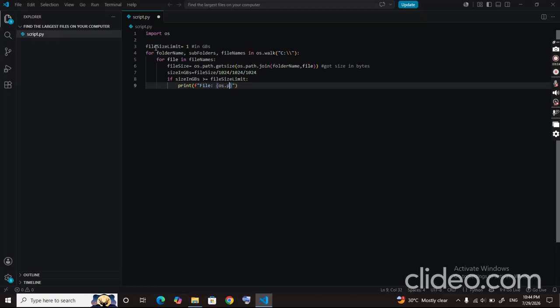Printing the full file path is important because it tells us the exact location of the file on the computer. Instead of seeing only the file name, we know precisely which folder it belongs to, making it much easier to find or manage later. Once the script is executed, Python begins scanning every accessible folder and subfolder on the C drive. As it moves through the directory structure, it checks the size of every file one by one and compares it with the size limit we've set.